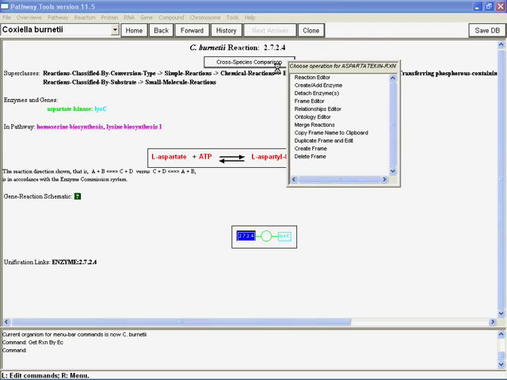We have the reaction editor, which is where we're going to go. We also have the create/add enzyme option, and that's how we connect an enzyme to a reaction. And that will create this intermediate enzymatic reaction frame that's kind of invisible to us but is there regardless. But that's how to make the link. And you can make the link from the enzyme side or from the reaction side. This is how you do it from the reaction side.